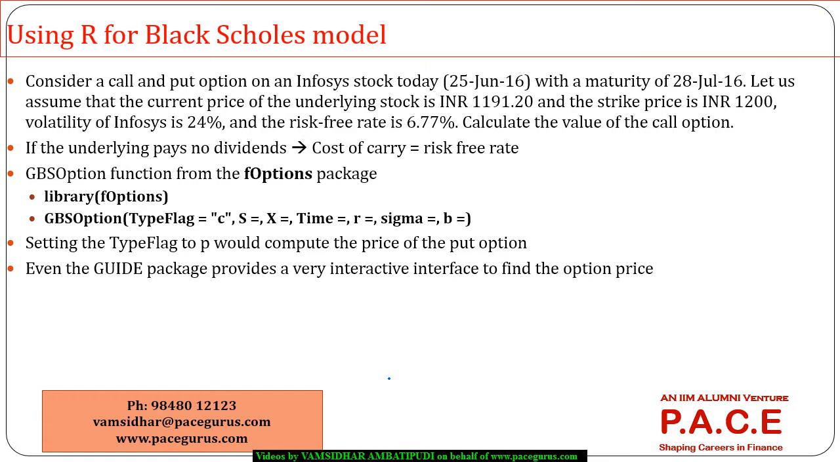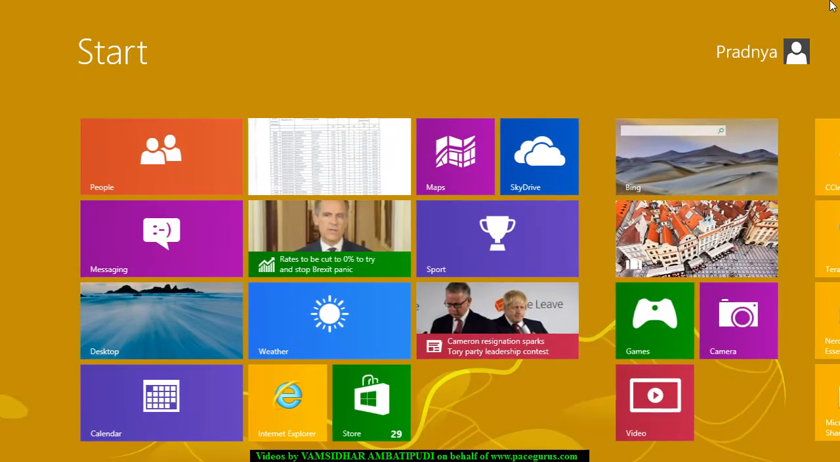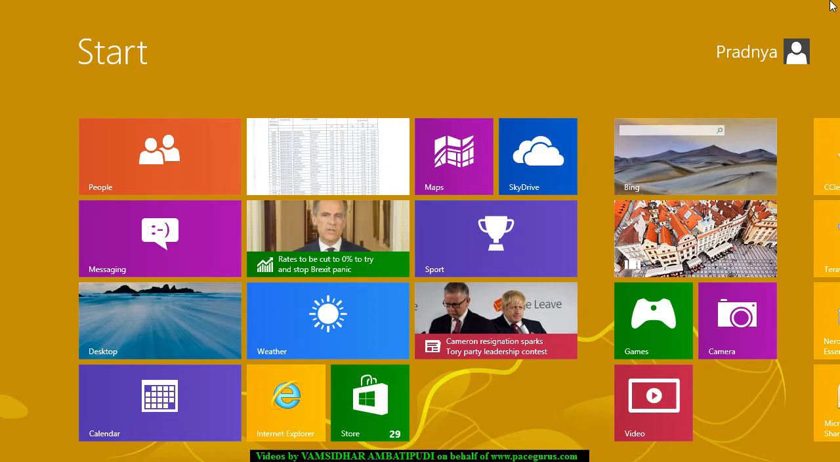So now let's look at doing this entire thing in R. For that, I'm talking about a call and a put option on the Infosys stock. Let's take the Infosys stock as on today, which is 25th June 2016. So let me take that data.